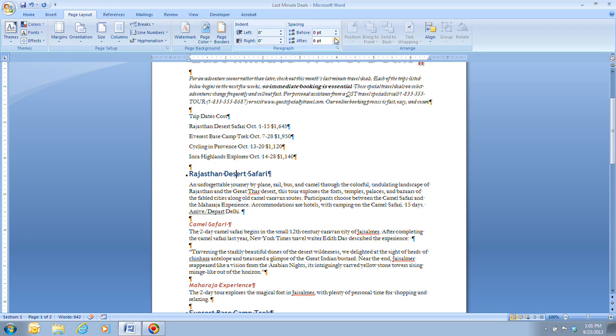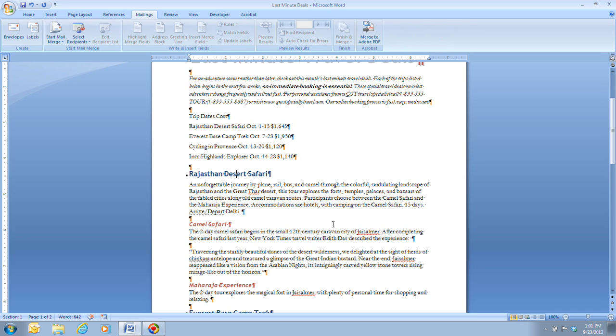Step 6 tells us we're going to scroll down and place our insertion point in the Everest Base Camp Trek. And then we are going to hit our F4 key.